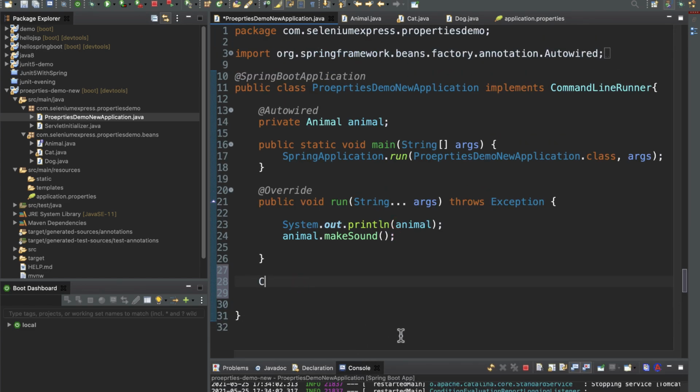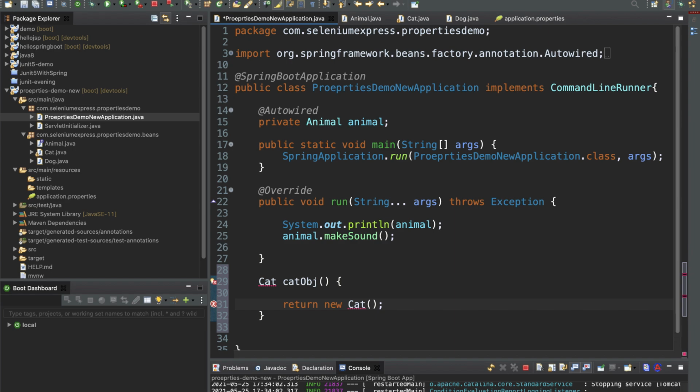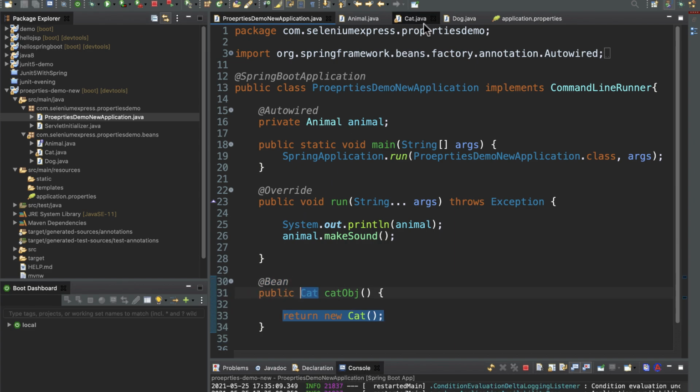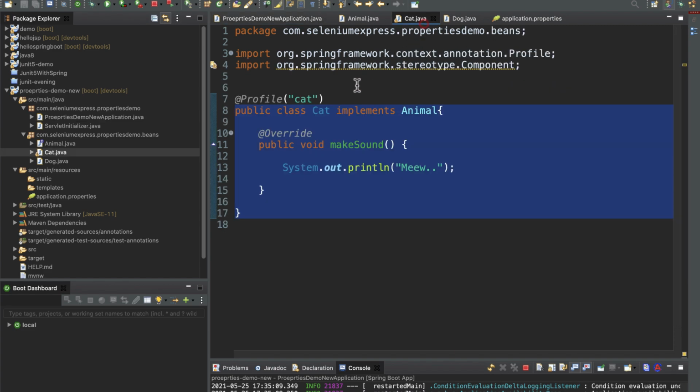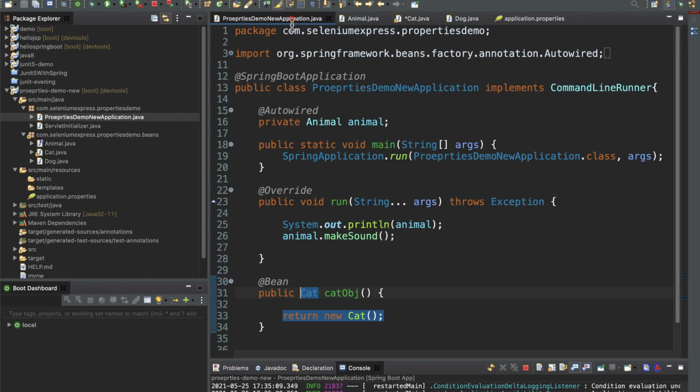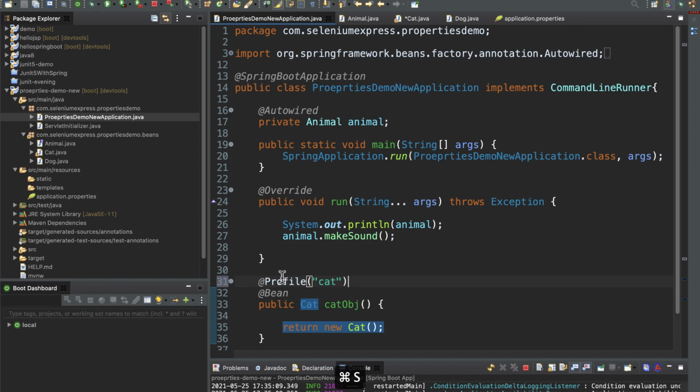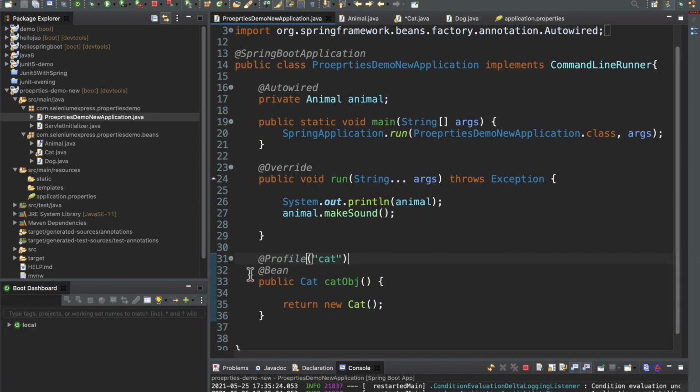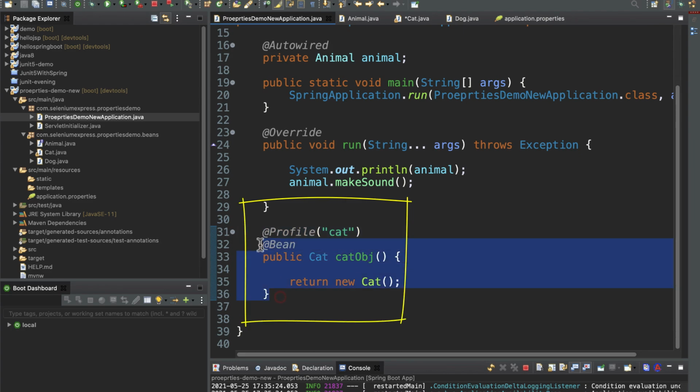Here I'm going to create a cat instance. So cat, let's say cat obj, and I'm going to return a new cat here. And right now this is going to be a bean, so I'm going to make it @Bean. Instead of using the @Component annotation, if I go to cat.java, this profile right now, I'm going to cut it and paste it inside this, just before this particular bean, right? So now I just want to let you know that you can also create beans just like this, and you can also write @Profile before the bean as well, right?